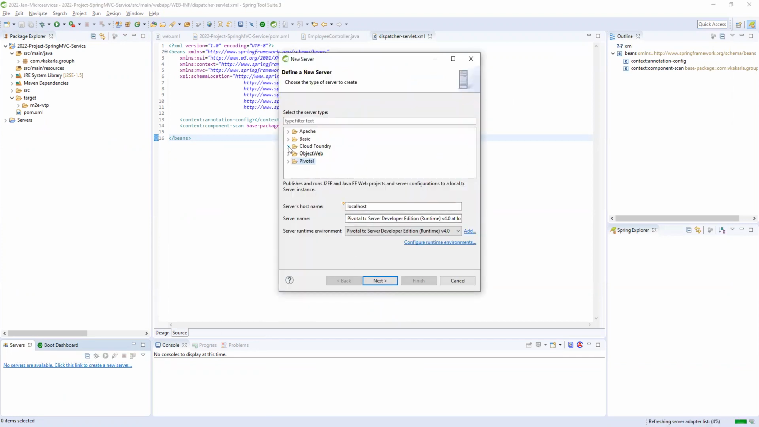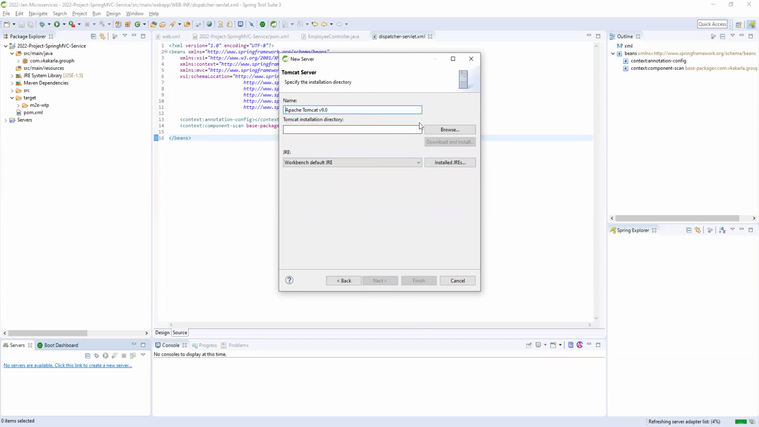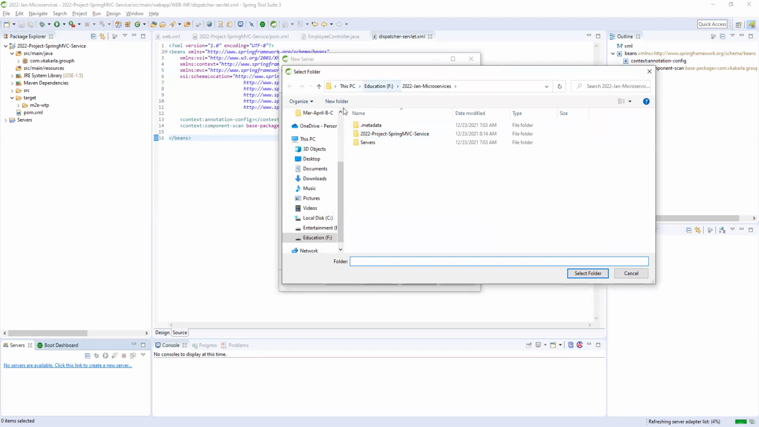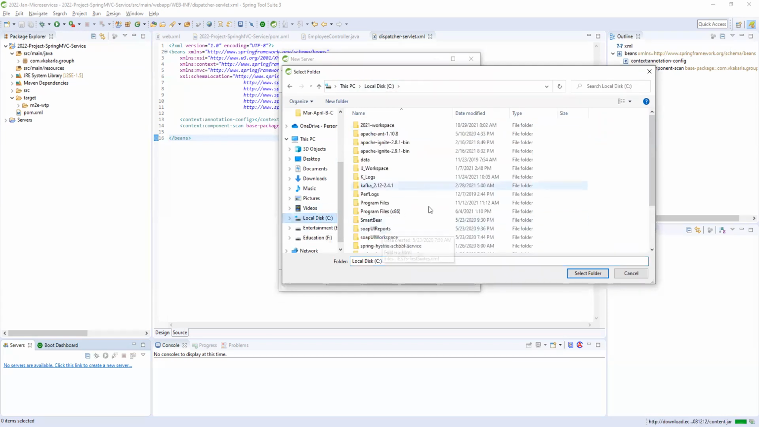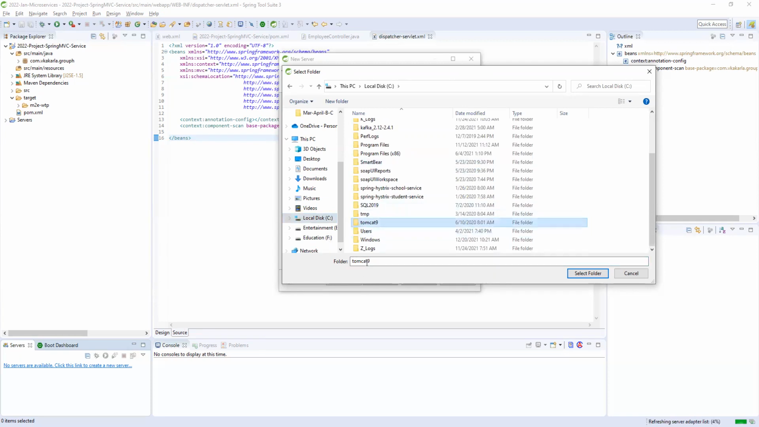Pivotal related servers we are not taking here. Apache related servers we are configuring. Here we have a lot of servers: Apache servers, Pivotal, Cloud Foundry, basic, HTTP servers. In Apache we have all the versions. Take Tomcat 9, whichever version you downloaded, select it here and go to next, and browse to where you copied and unzipped that folder, named Tomcat 9 or Tomcat server, whatever it is.